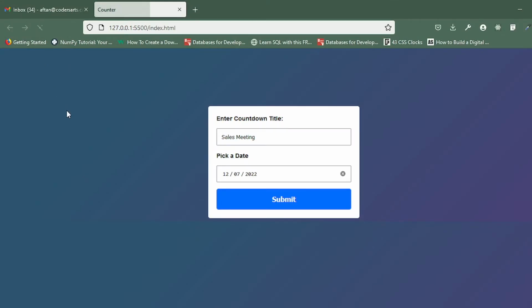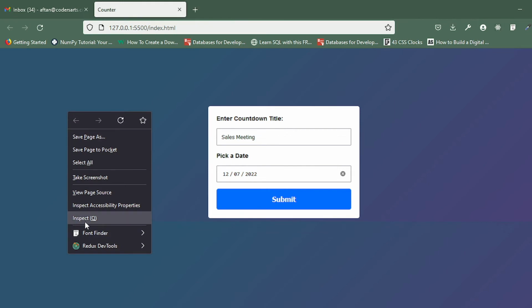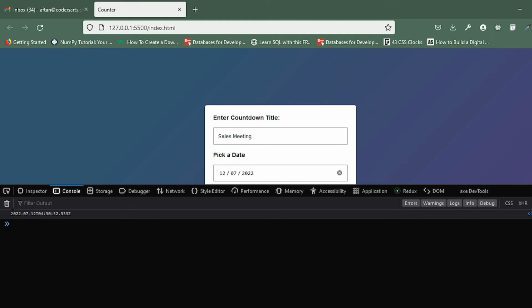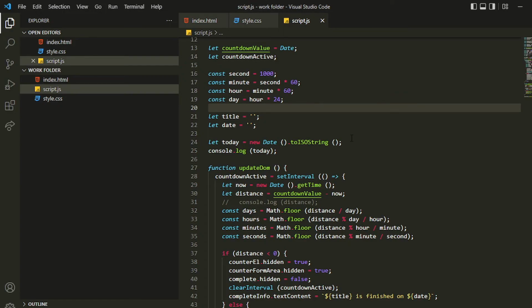so if I console log today, then you can see in the console the date. You can see the date with the timing and extra details given there, but we want only this thing, which is this date. So we'll be using the split method, which will split this date into an array, and we'll be accessing the first element inside the array. So we'll be doing that inside here.